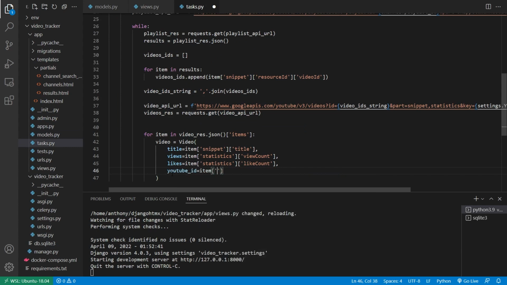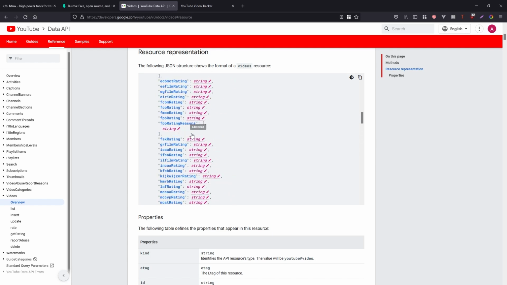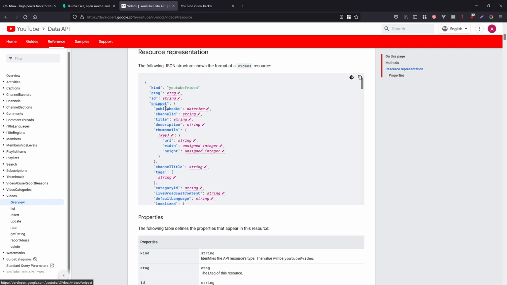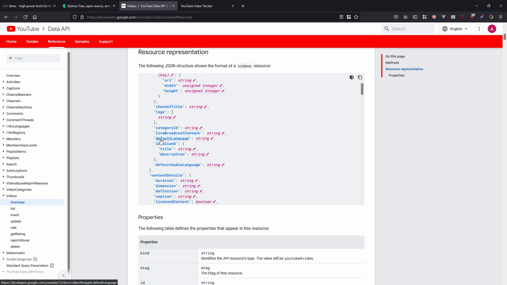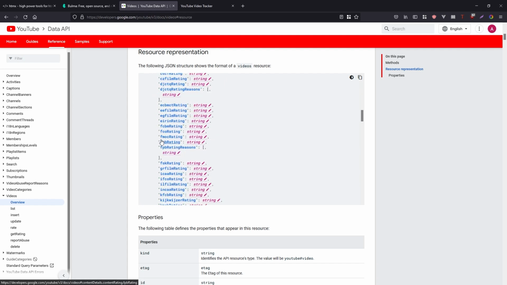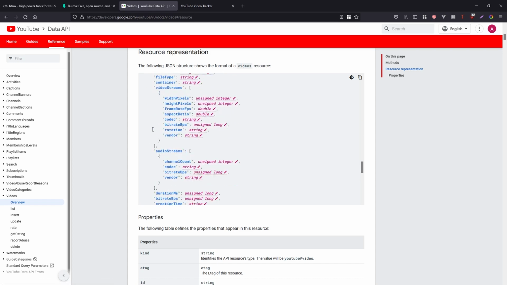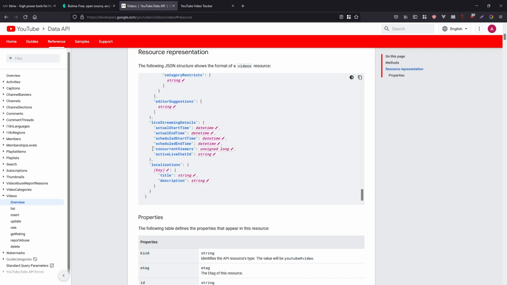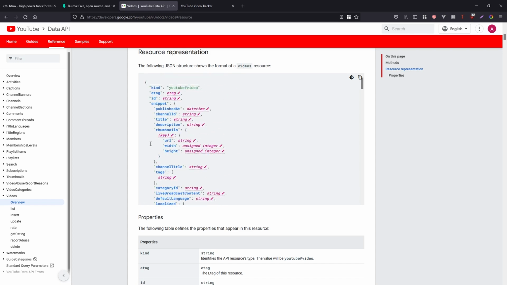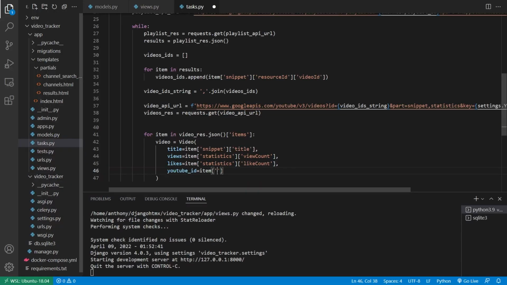So this is going to be item. And then just looking here, looking for the actual ID for this. So let's see, content details, maybe status, statistics, file details. Like I'm overlooking something. Oh, the ID is outside of that. Okay, that's why it's a little confusing. So it's not in the snippet. It's just ID, just like that.